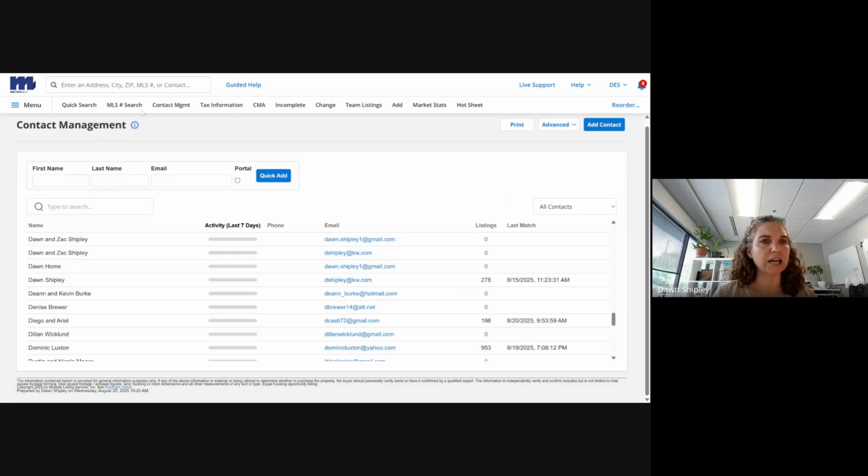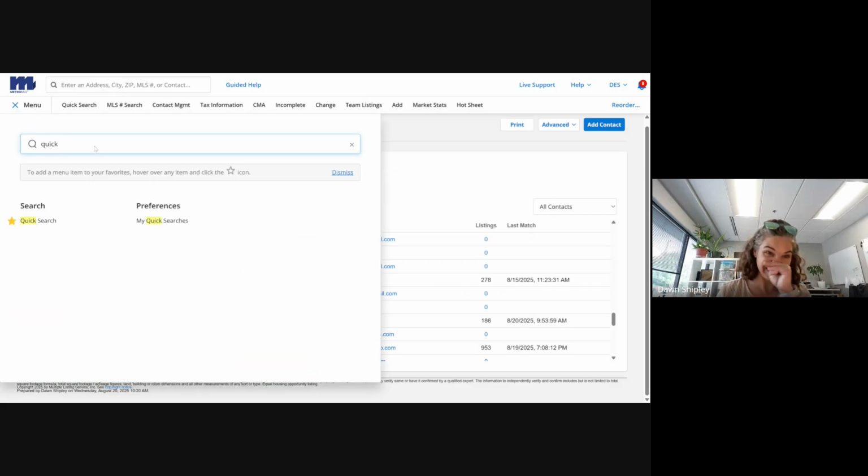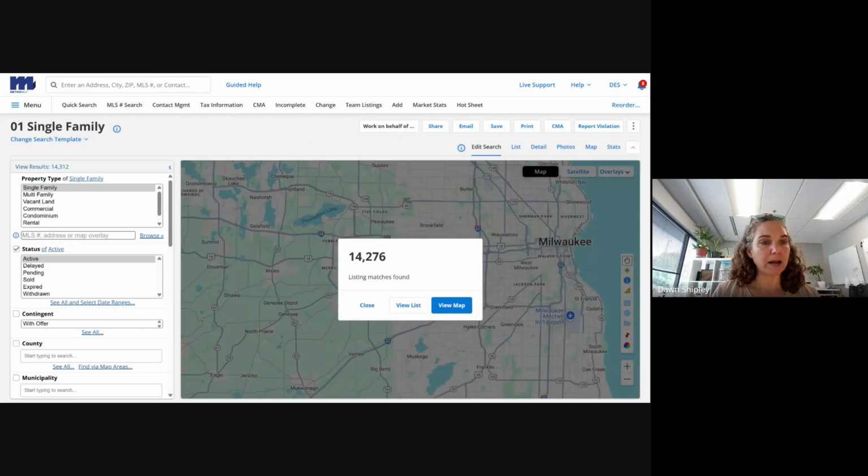Another way that you can set up a search is you can just start right in quick search. I have mine set up here on the top of MLS, but I can also go to menu and type in quick search. Mine is starred, so it shows up.